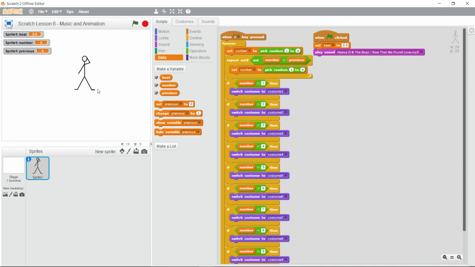Of course, as the man's dancing, you can still have many other code pieces here that make him move around the screen or make the background change or do whatever you'd like with it.